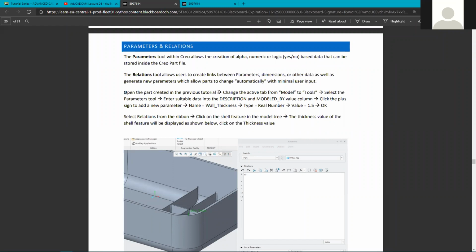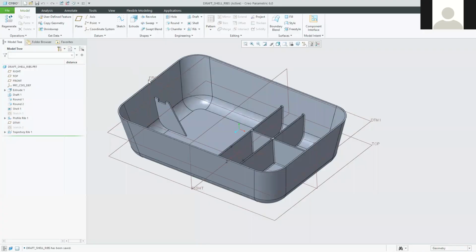Open the part created in the previous tutorial. We already have it open, so we can skip that step. Change the active tab from models to tools. So that's a new step. We've been in the models tab at the top all the time up to this point. We're now going to jump across into the tools tab, select the parameters tool, and then we'll jump in there. So we got a little heads up of what we were going to start doing. So I'll leave that on my other screen and we'll keep referring back to it.